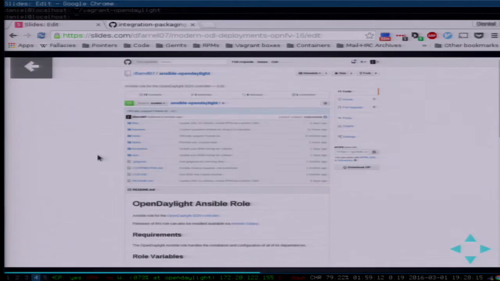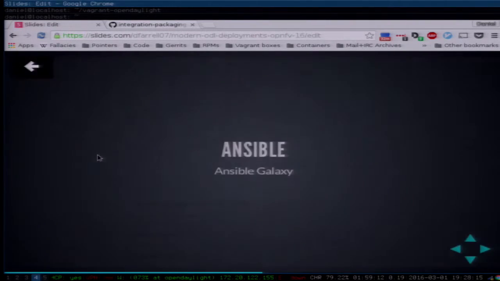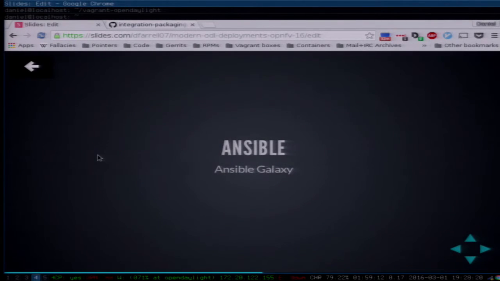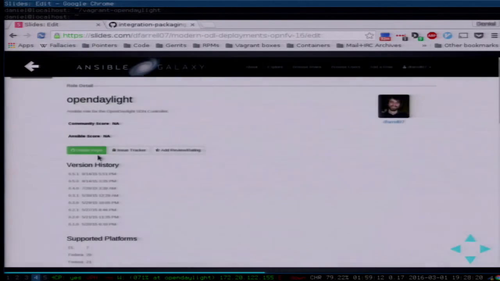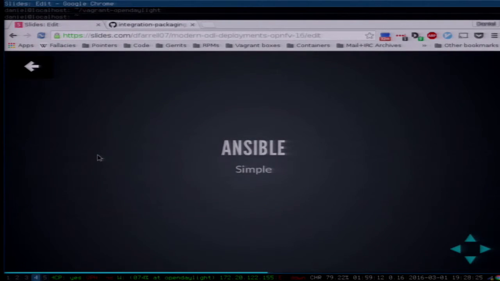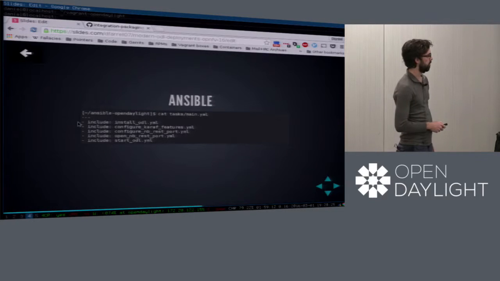It's the same deal. It's available on GitHub, and then it's submoduled from the integration packaging repository, so you can find it that way. Similar to the Puppet Forge, there's this thing called Ansible Galaxy that has a nice, pretty UI for consuming it and finding it and such. The big advantage, as I hinted at with the Ansible role, is that it's quite simple.